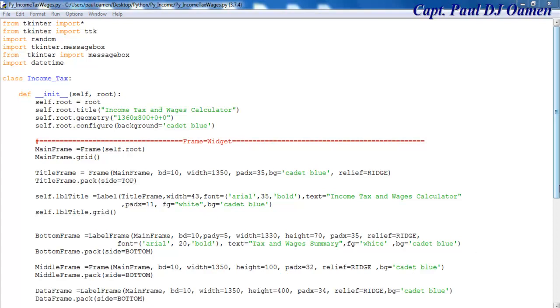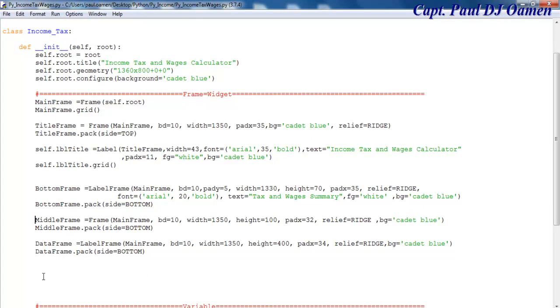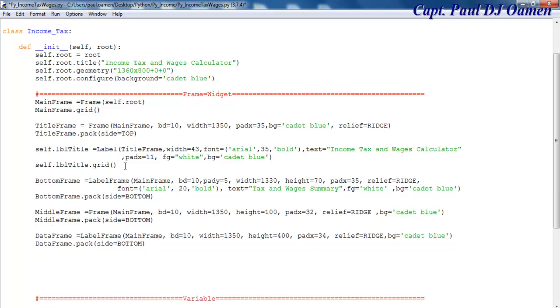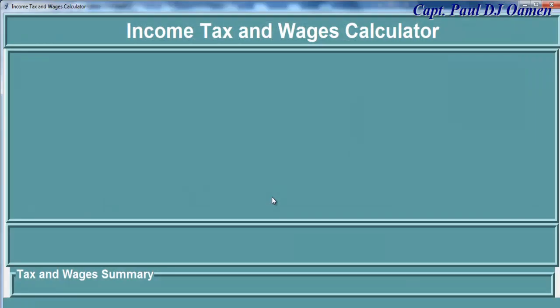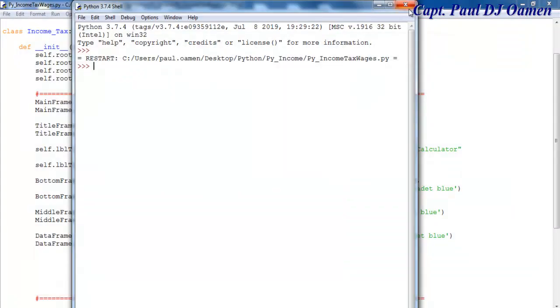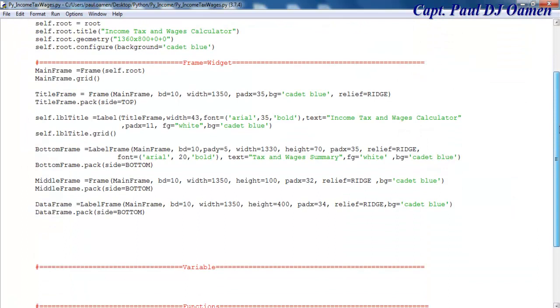Okay guys, I have my middle frame and the one I also call data frames, and these 2 frames that I've just created, now I'm going to divide them up anyway. So, but first thing first, let's run it so that you guys see how it looks like. There we go. Now let's divide up these 2 frames, this and this, and we can then start entering some widgets on them.